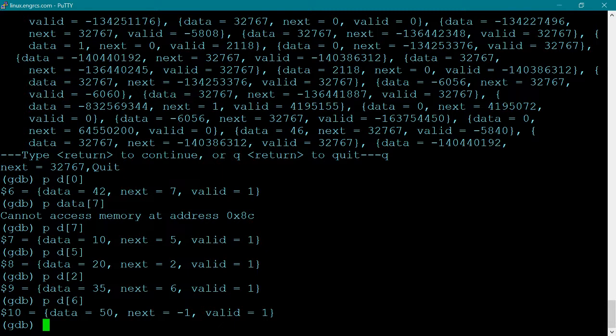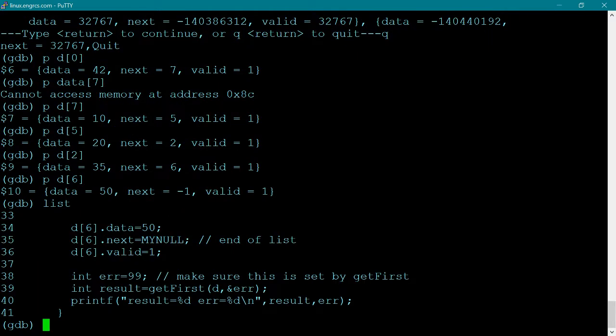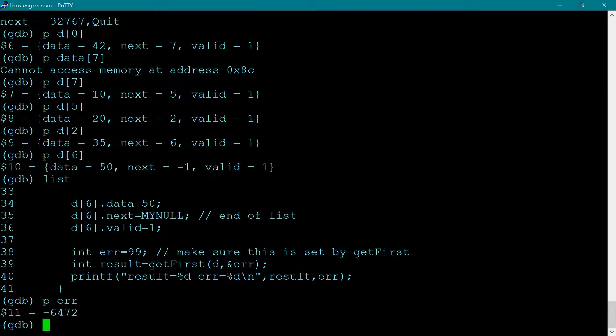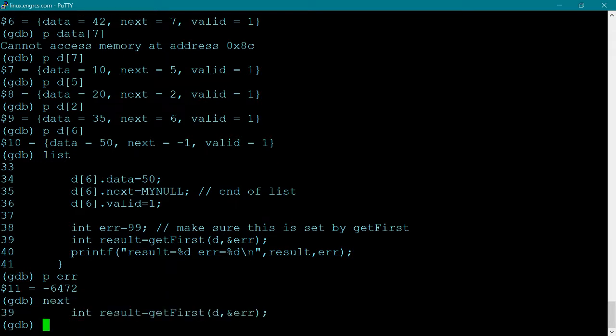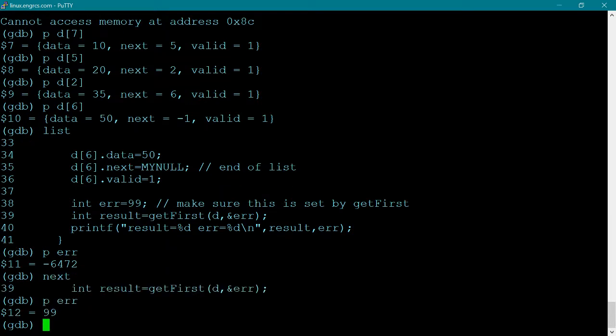So we're at the point where we're setting error equal to 99. If I look at error right now, it's got some crazy value. So let's go ahead and set error. So error is equal to 99. Now we're about to call our get first function.